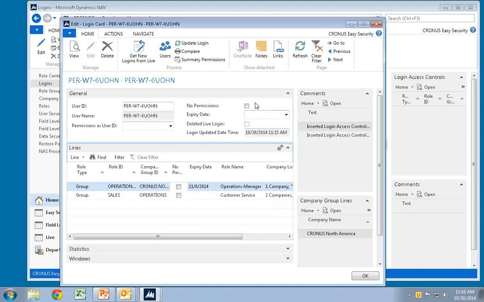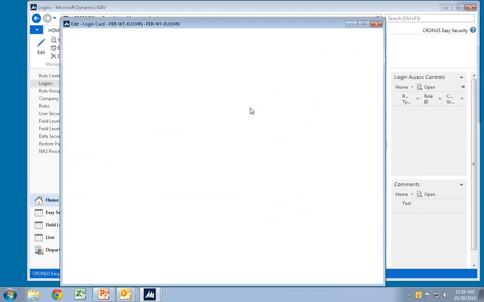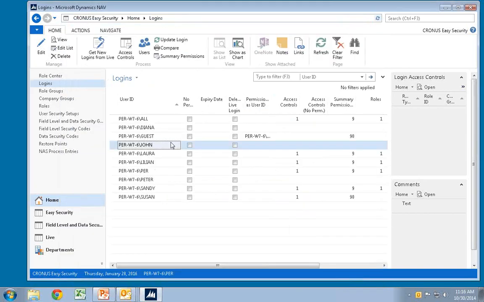The exact same feature exists on a user also. So you can actually put an expiry date on a user, or I can take all the user's permissions away simply by checking a box up here at that point. But maintaining users is kind of an ongoing task.